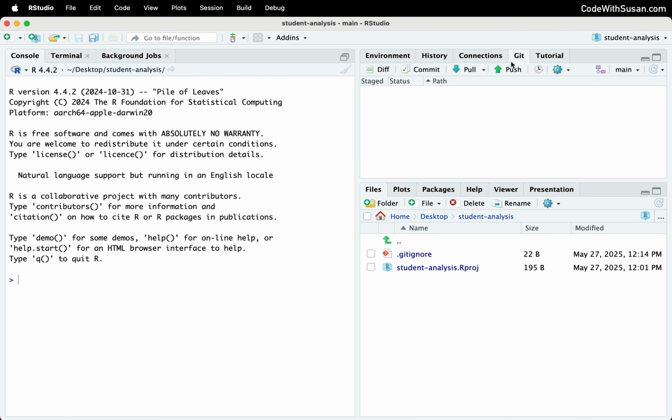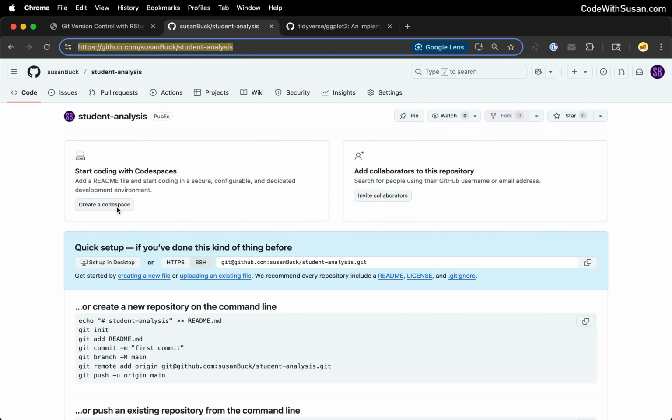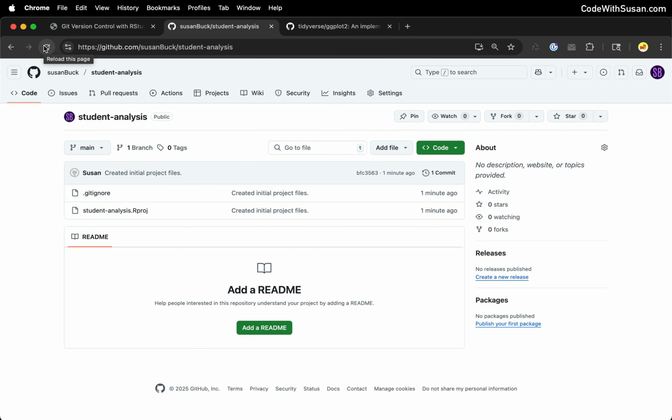And now you'll notice in the Git pane, there's no files listed because there's no active changes. Anything that changed within this project has already been committed and pushed. And if we go back to our repository in the browser and refresh it, we should see the exact same files we're seeing locally. So there's our .gitignore file. There's our studentanalysis.r project file.